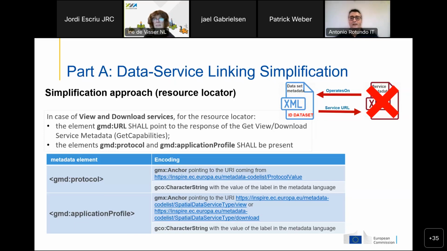In case of using a character string element, then the requirement is to use the value of the label present in the Inspire registers, in the metadata language, if the language is available in the Inspire register. Next slide.